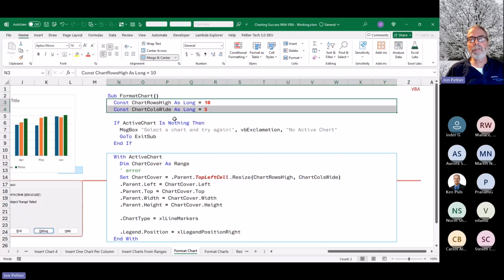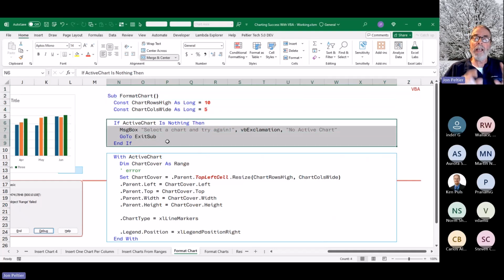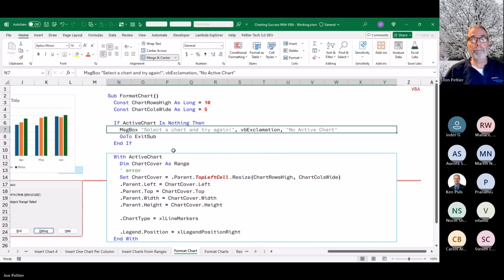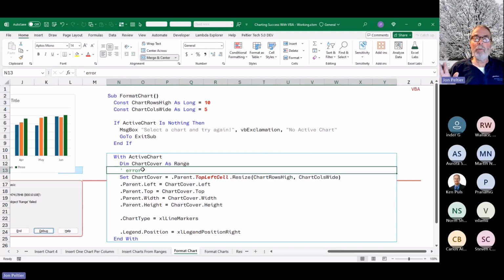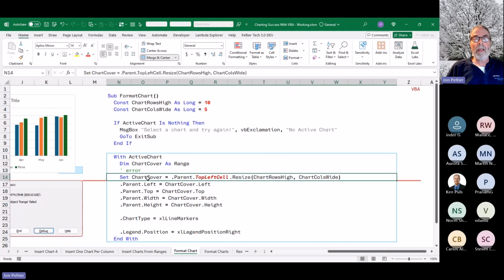Here's my chart dimensions. If there's no active chart, you have to select a chart so the code knows which chart to format. If you haven't selected one, it tells you select a chart and try again. Now that we have an active chart, we're going to declare a range called chart cover. And there's an error here, and I'll show you what happens when you get an error. When I set the chart cover to the parent.top left cell, parent.top left cell is fine. But if I try to resize that, it's like somehow Excel gets confused, saying you can't resize the top left cell because it's one cell.